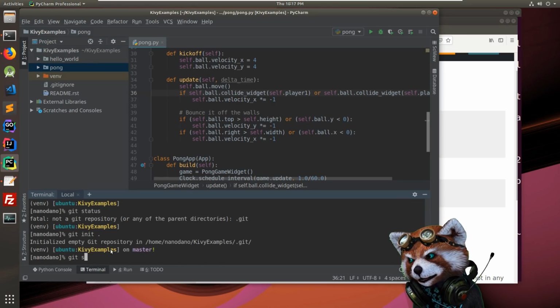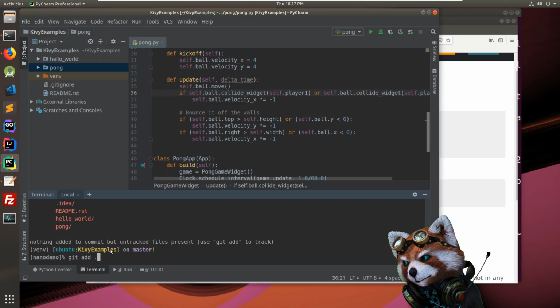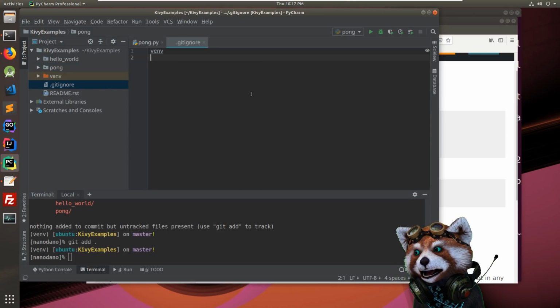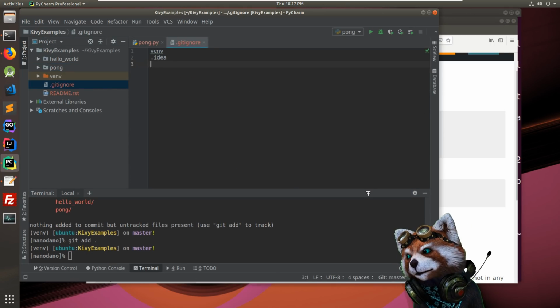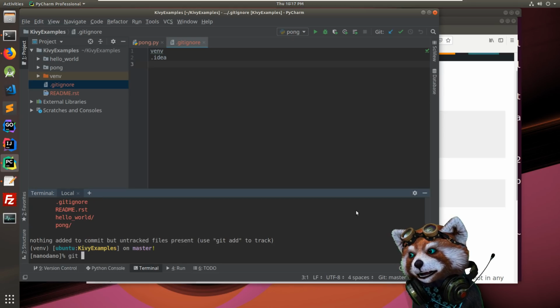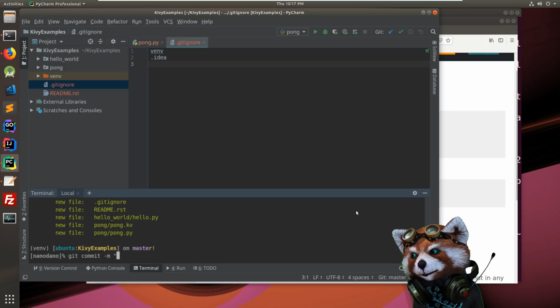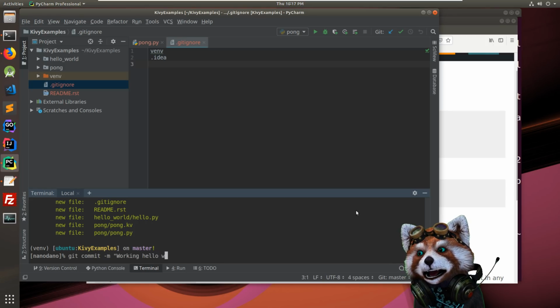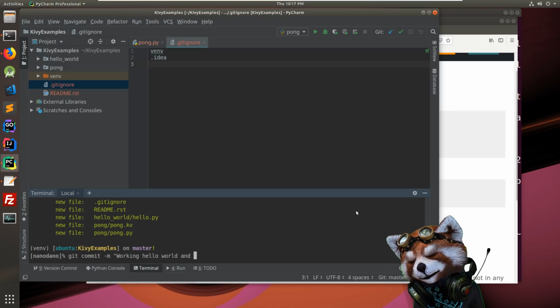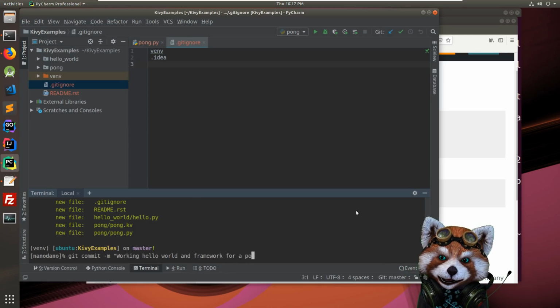So let's go ahead and create a Git repository. And in our gitignore, let's also add the .idea folder. So let's add, and then let's commit. We'll say working hello world and framework for a Pong game.